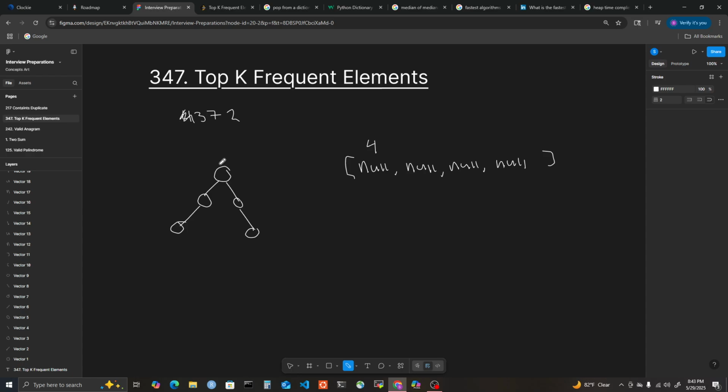3 is going to go here. It's going to look at it, and then it's going to ask, is 3 bigger than 4? No. Okay, then we're going to move it down. I guess we're going to check it down.